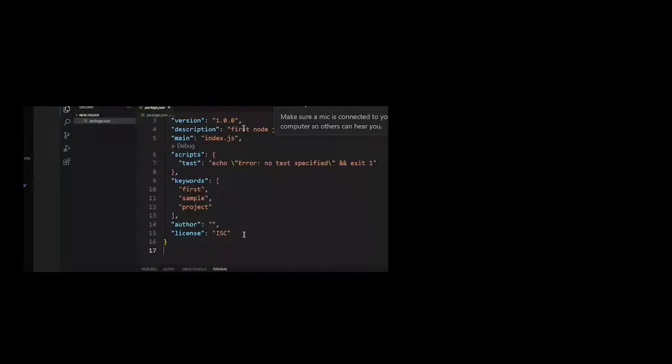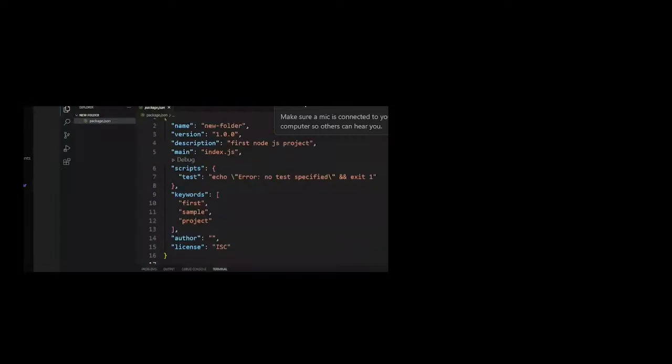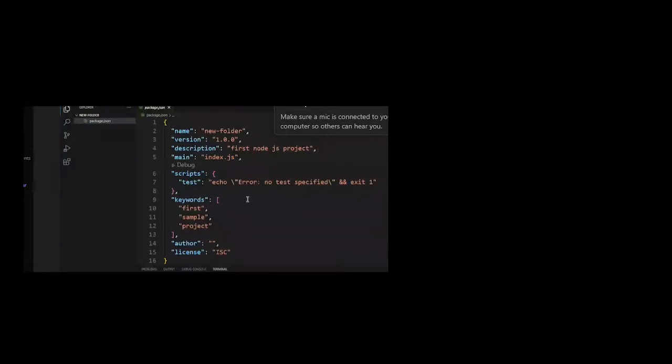Why are we to place these commands there? npm init. Okay, what is the purpose of it? We can also run init directly. Then why are we going for this package JSON? Yes, sir, I will explain.